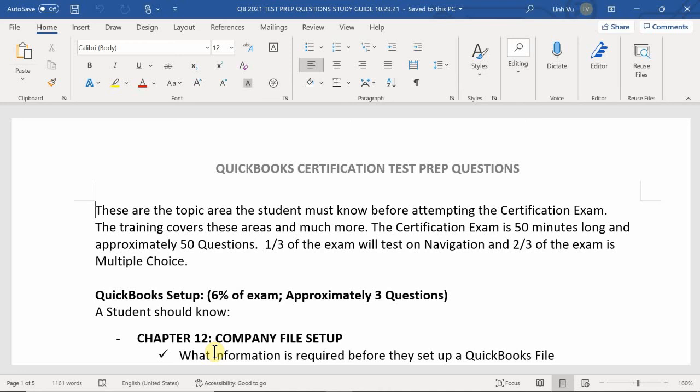Now, with that being said, navigation, it's not like everything's going to be on the home page, right? And they may ask you to enter a bill. So you're going to click, hold, and drag. If you click on the home page and it tells you this option is not available, then you need to explore all of the options.